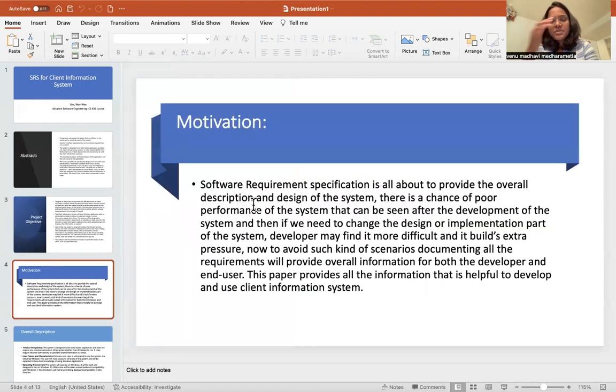When it comes to motivation, the software requirement specification is all about providing the scope of the system, along with its description and design. There is a chance of poor performance of the system when the design is not documented properly. Let's say we are developing a new system, software, or application, and the requirements are not properly documented: what needs to be done as part of the implementation, or the design phase, or the testing phase, or whatever.